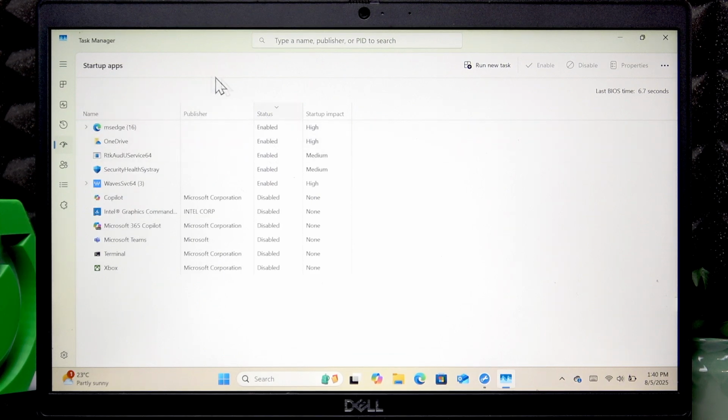Then sort the applications by the status and see which applications start up when your PC boots up. These applications will have the enabled status. Now, if you see some applications that you don't necessarily need to start up when your PC boots up, then right click one of these applications and click disable.